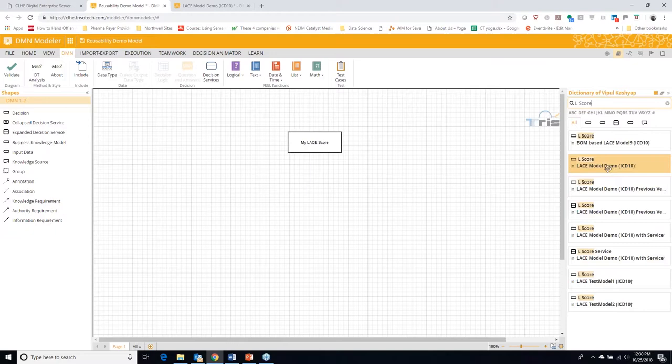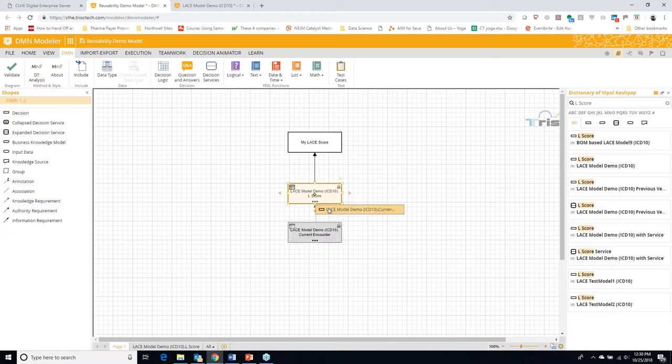Now, the interesting part is you're not only reusing the decision, but you're also reusing the whole sub-decisions and the data elements. Let me show you what I mean by that. So let me build this new model and I can expand it because it pulls in the whole thing.